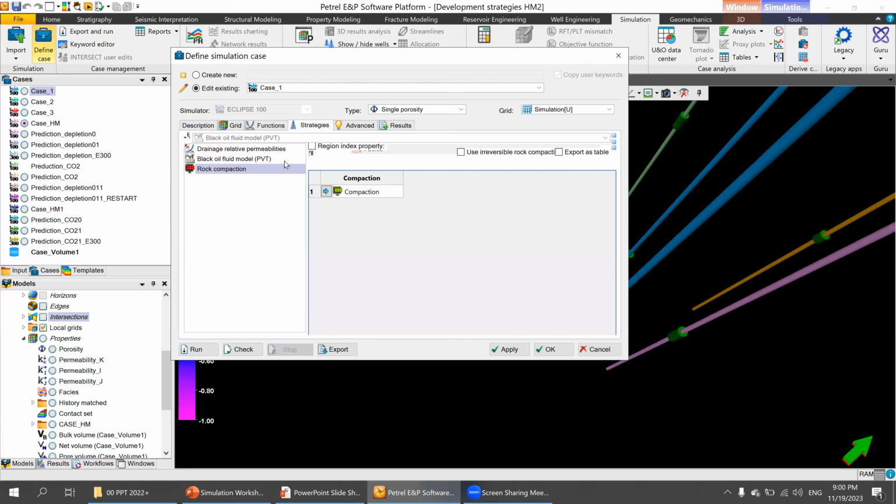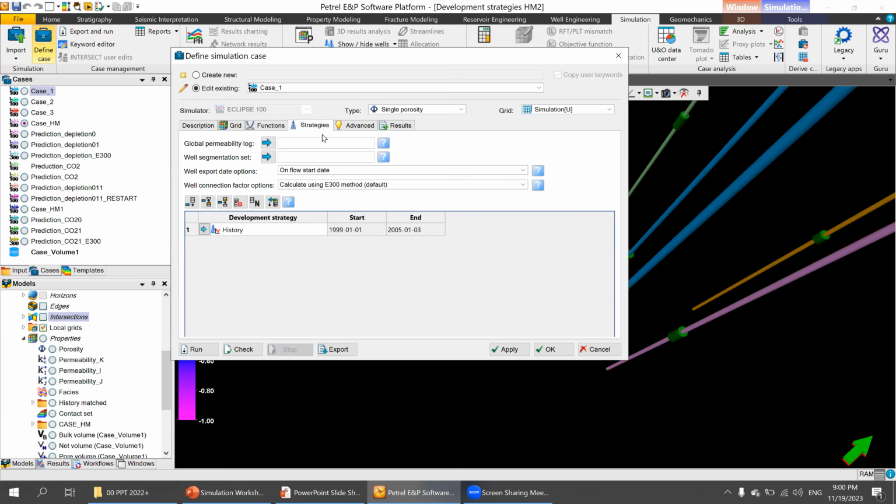Next step is to define the strategy. As mentioned, the strategy can be a history strategy for history matching or a prediction strategy. And for the strategy, the corresponding start and end date must be assigned from the previous step, corresponding to the development strategy. And we have other advanced options right here.